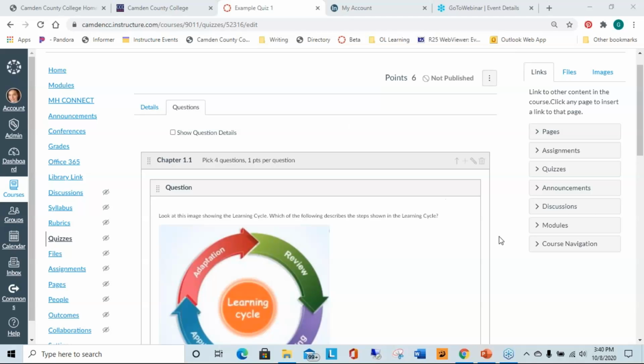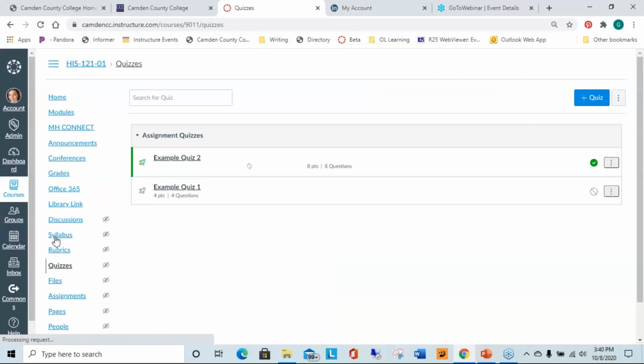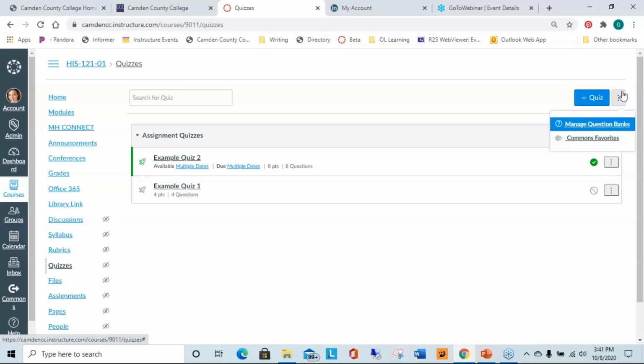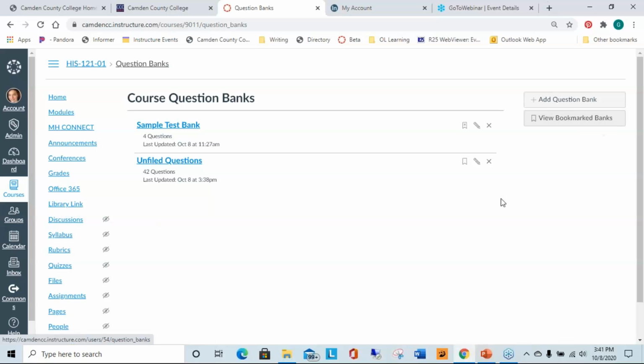So what we are going to look at next is question banks. So I'm going to click back on my quizzes tab here. To get to your question banks, or if you don't have any question banks yet, to create a question bank, you need to click on the kebab, the 3 dots, next to the Add Quiz button in the upper right-hand corner. And of course, anytime you're trying to do anything, you always want to look for the kebab that goes with the item. So I need to click on this Manage Question Banks option. And even if you don't have any, you still need to click on Manage Question Banks.